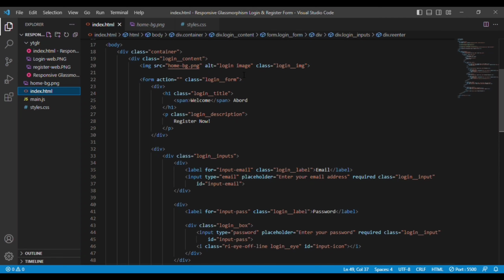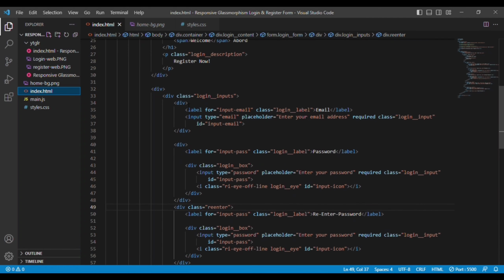Then by using the form, first we are going to have the main headings, that is welcome aboard and register button, using the p, meaning paragraph tag. H1 to H6 are the heading tags. That is, from H1 to H6 the size of the elements will reduce. Then in the next div we have the login inputs.